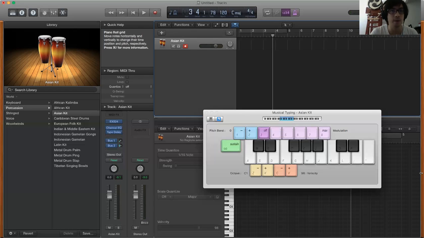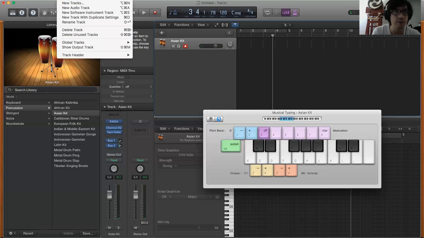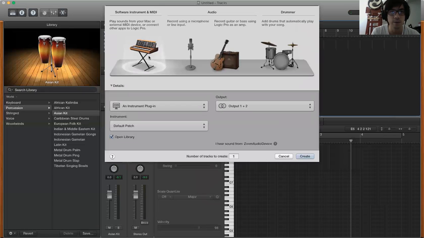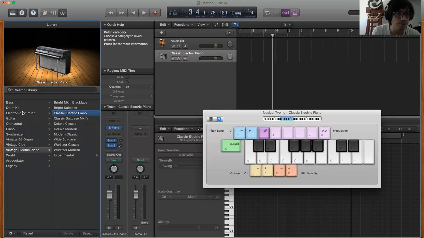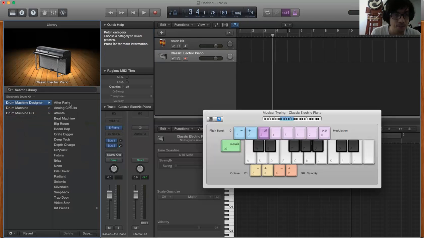So here's what we're going to do. We probably have some kit loaded that is the instrument we want. We're not going to be able to change this, but what we will do is add a new track, a new software instrument. We will go to drum kit. Oops, no, electronic drum kit, sorry. And then do Drum Machine Designer.